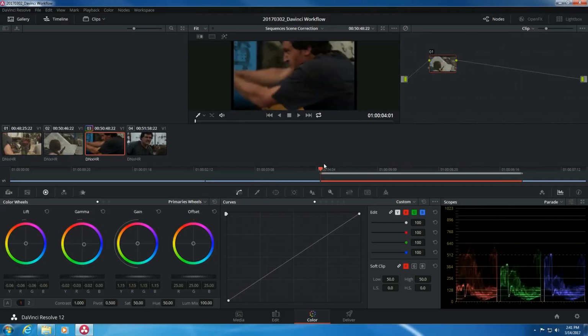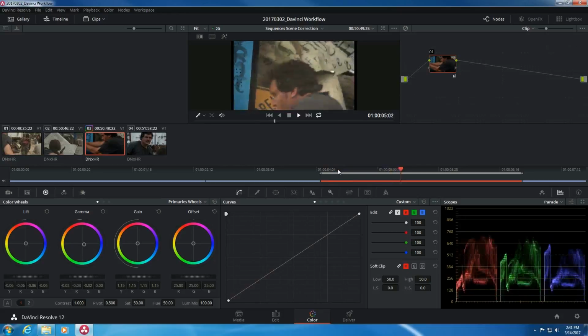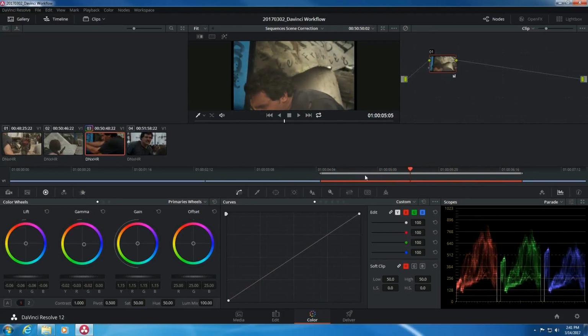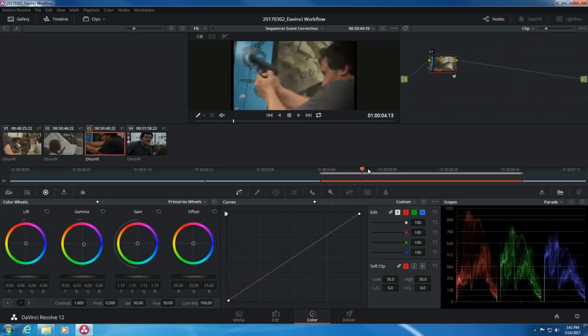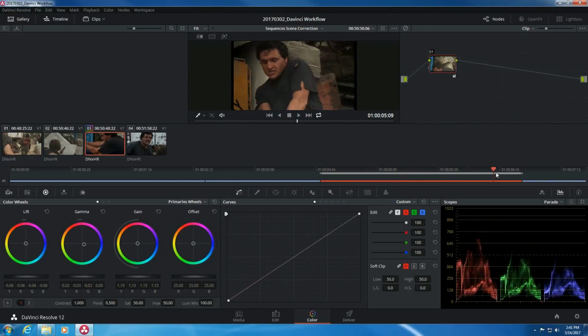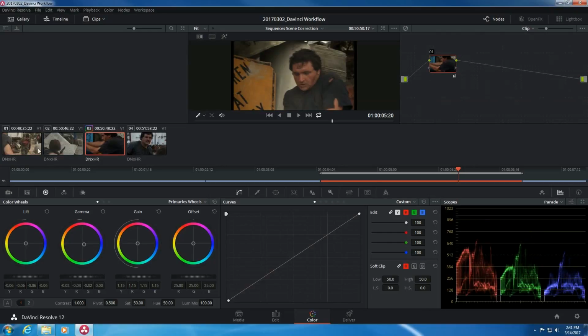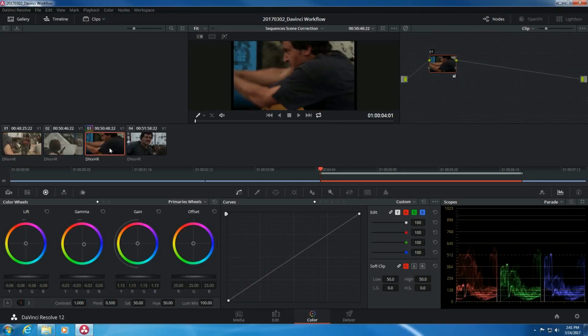So once you've got a pretty good color correction there, what we're going to do now is actually do what's called a shot match. So this kind of works like the copy grade. Same kind of function, but we're going to use a different method here.